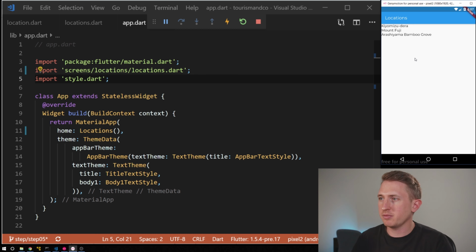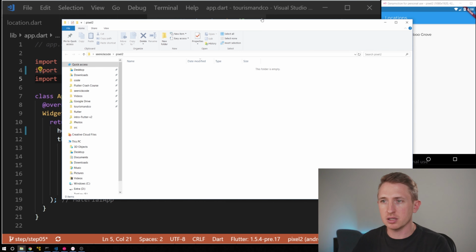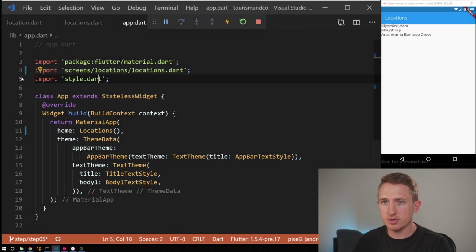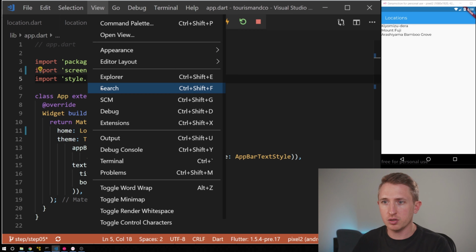Cool. Now this is a very basic list view. It doesn't look really cool. It just shows a single name, and that's it. There's nothing fancy about it. We're going to be adding an image for each item here later.